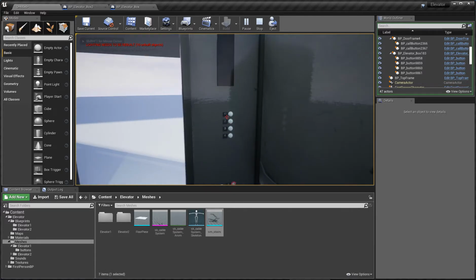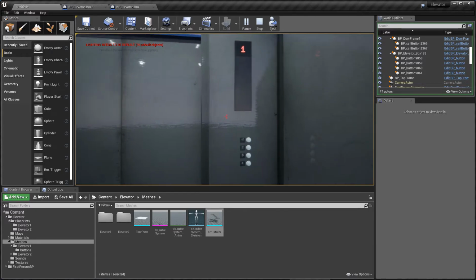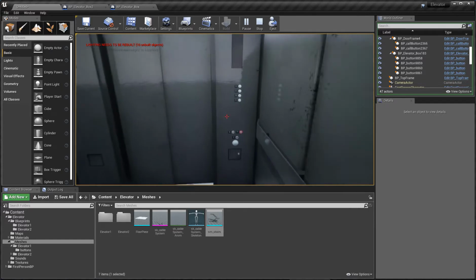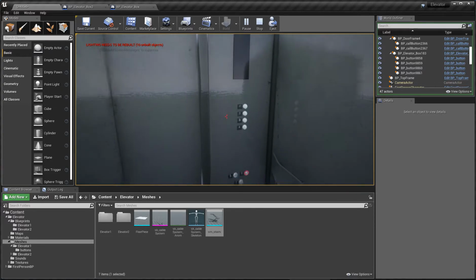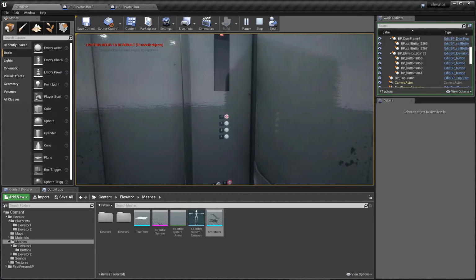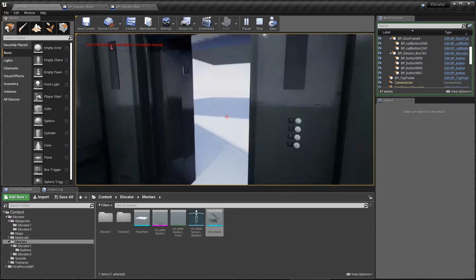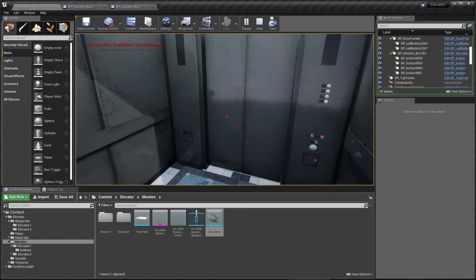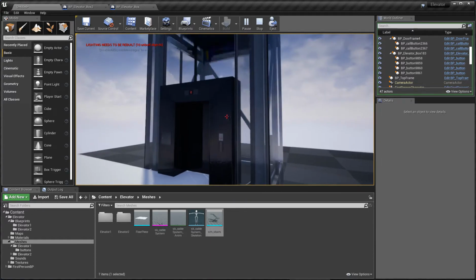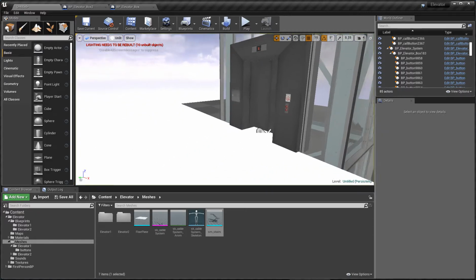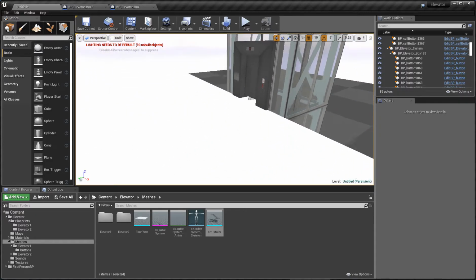So there, you notice that they shifted from over there down to over there. It looks a bit more realistic, like how a real elevator would have the buttons positioned. So yeah, that's that, and I believe that is pretty much all you need to do to create a system.